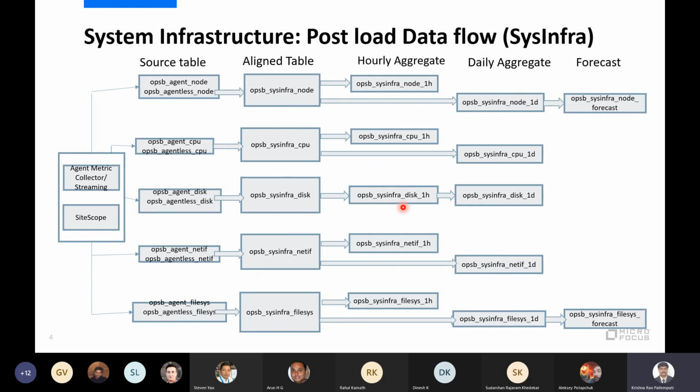So all in all, the reports I will categorize as: this is my raw table and then these are the aggregation tables. So if you select less than 2 hours of data, the report will automatically pull from here. And if you select more than a month, you will get it from the aggregation tables.